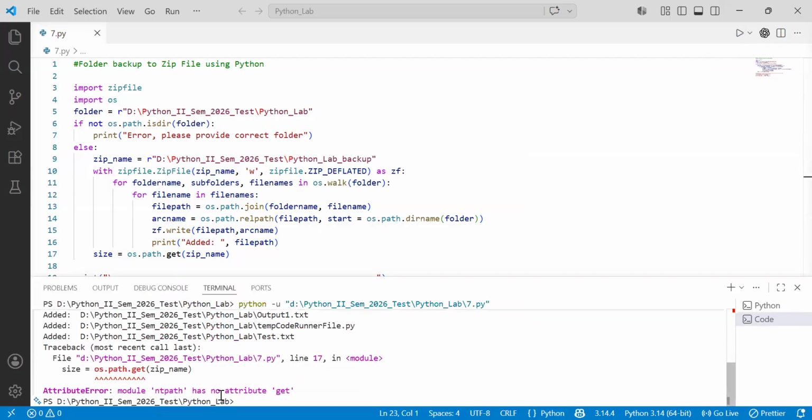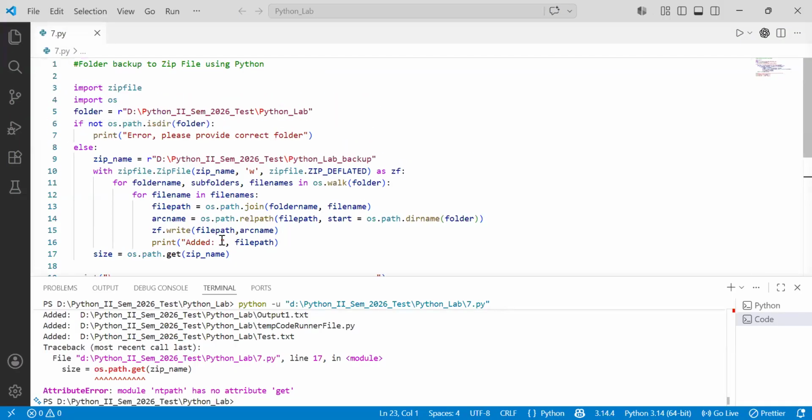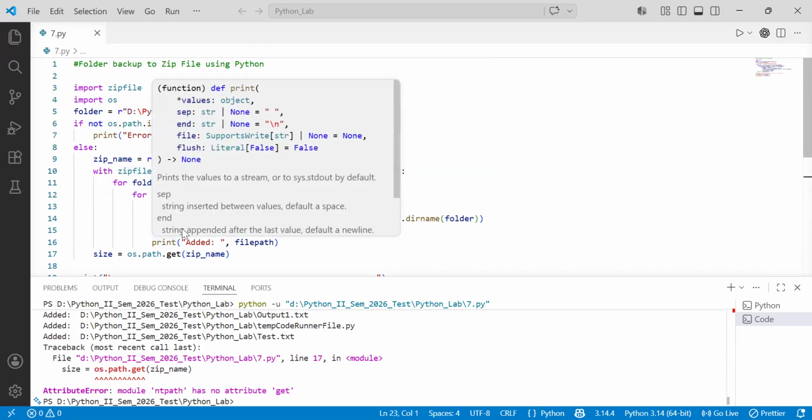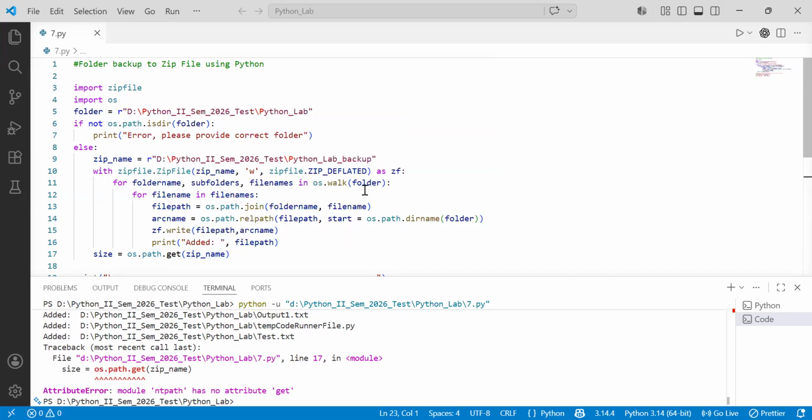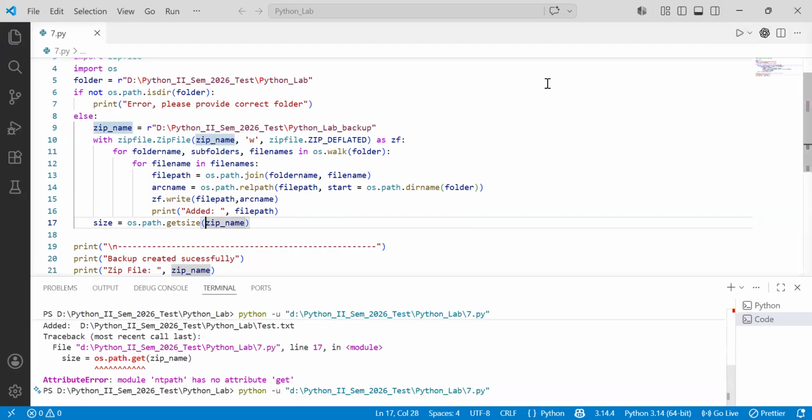Somewhere I have made a mistake: module path has no attribute get. Where did I make the mistake, if you can find it? Actually, one small mistake happened here. Get is not any method here. getsize is the correct method. Let me save it. Now let me check it.